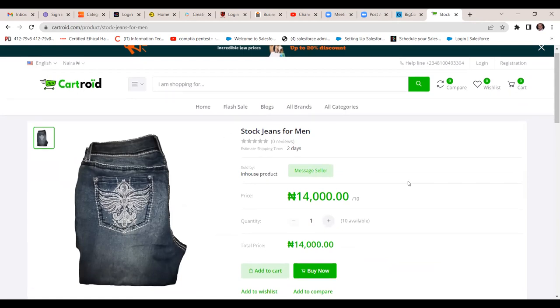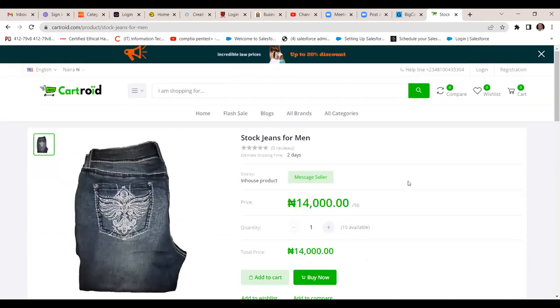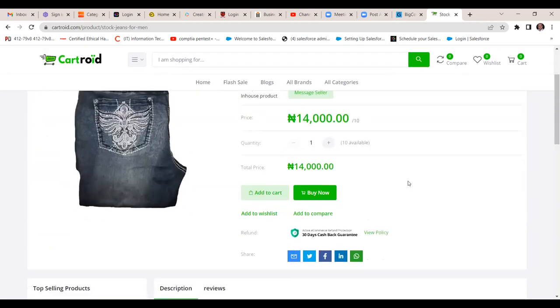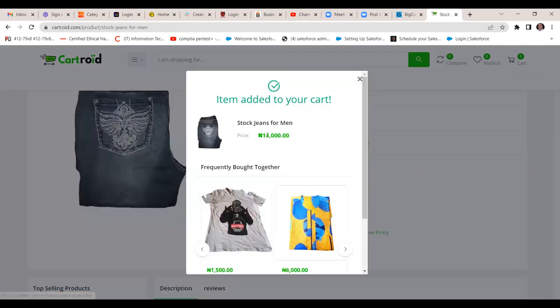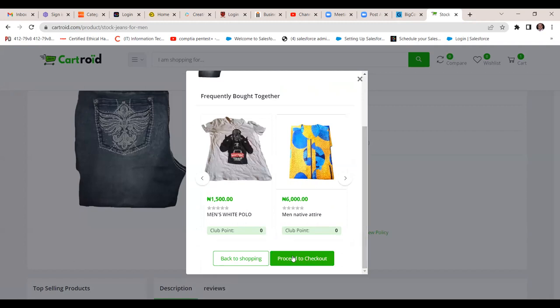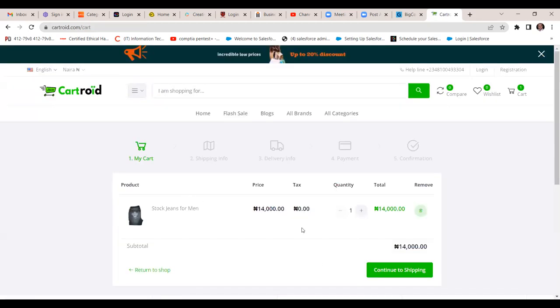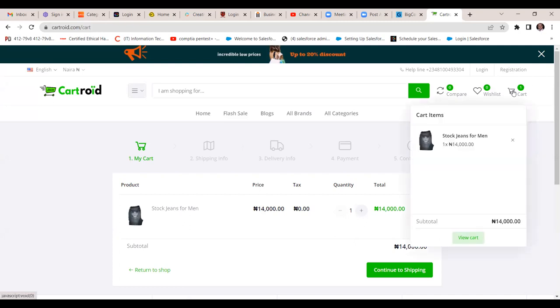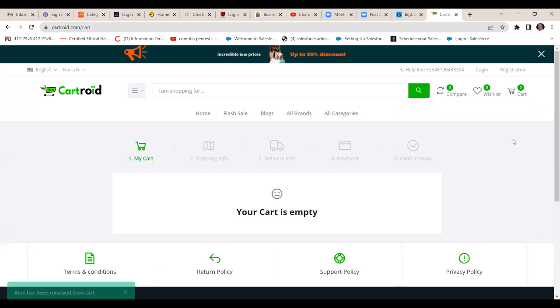To have the ability to show the product details, information about the product, that is a user story. Then add this product to cart, the ability to add this product to cart, it's a user story. And then proceed to checkout, it's a user story. So these are functionalities. So this shopping cart here, you can see, it's a user story. So when you remove this from the shopping cart, it's still a user story.